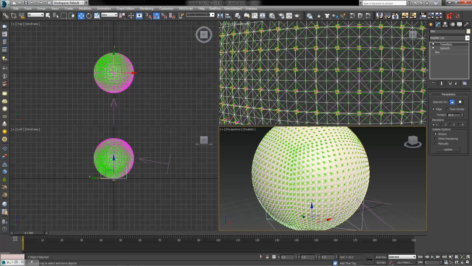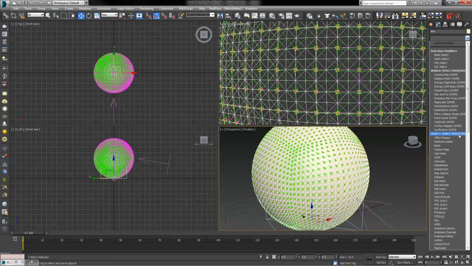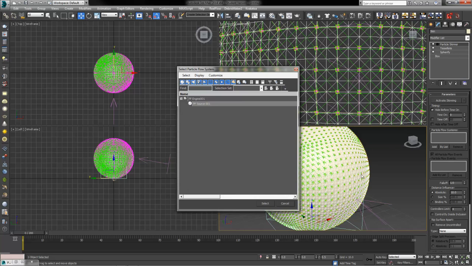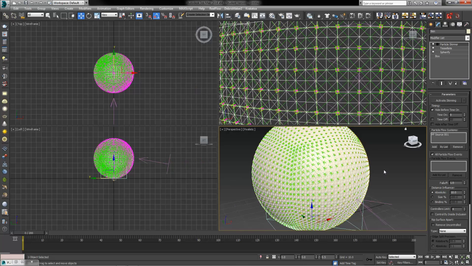We're going to go ahead and select it. Above our tessellate, we're going to add the particle skinner, a very cool modifier, to this guy. In our options down here, don't activate it until you've got all your options done. We're going to come down here to the Particle Flow Systems by List button, select our PF source, and have it pay attention to all particle flow events.